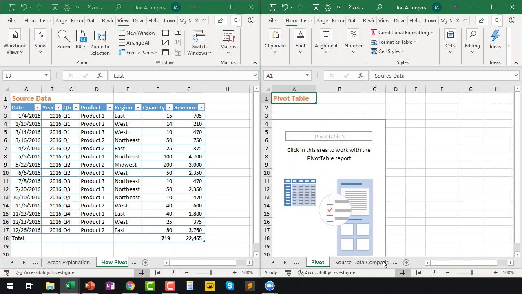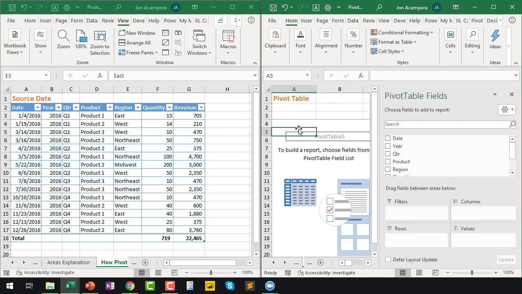But what we're looking at now is the same file. We're looking at 2 different windows of the same file and 2 different sheets within this file. This will just allow me to explain how pivot tables work. I have this pivot table here on this sheet, and this pivot table uses the data on this sheet as the source. So again, I'm just going to go ahead and build out a very quick pivot table.